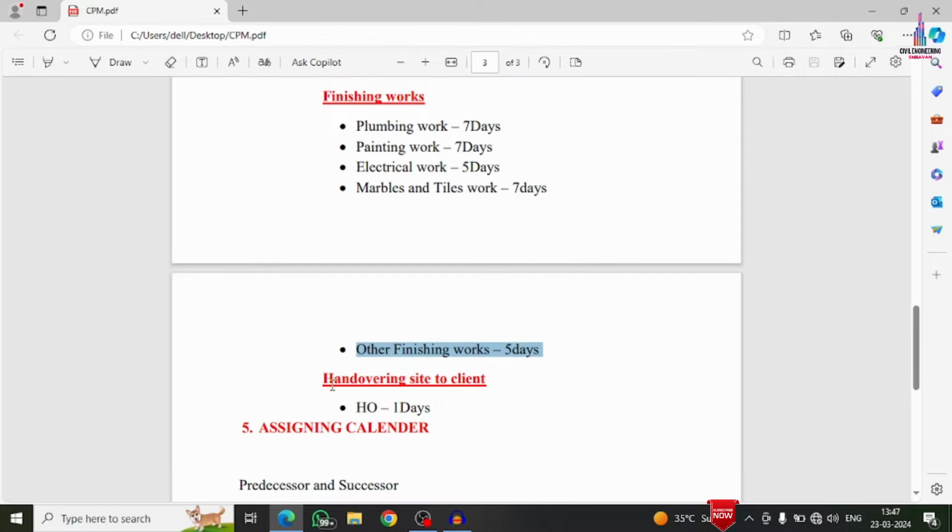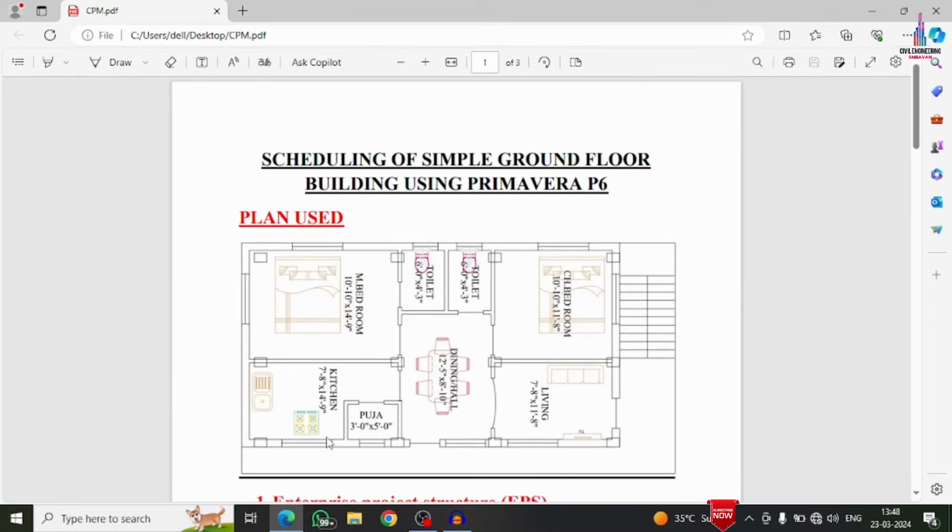And the next one, the last one, is related to handing over the site to the client. It took 1 day for the particular project. So the last one is related to assigning the calendar for the project. This is the last and final task in this simple project scheduling.